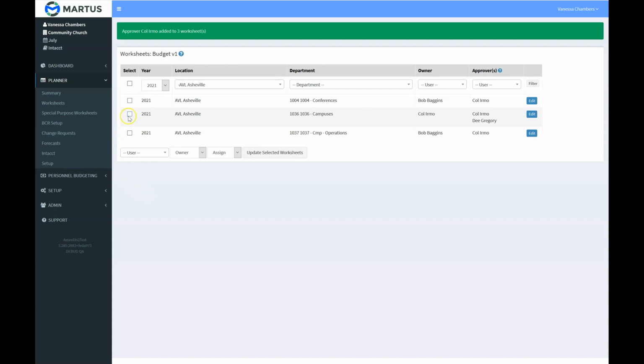If you need to clear an assigned owner or an approver, use the same method, but choose the Remove option.